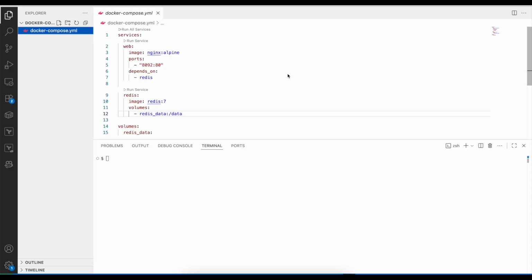Here's the structure of a Docker Compose file. At the top level, we usually define three things: services, volumes, and networks. Services are your containers. Volumes store your persistent data. Networks connect your services together. Let's see how this looks in practice. This file, docker-compose.yaml, is the heart of Docker Compose. Let's walk through it line by line.